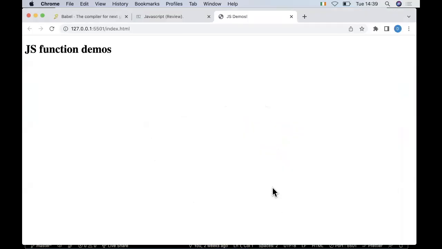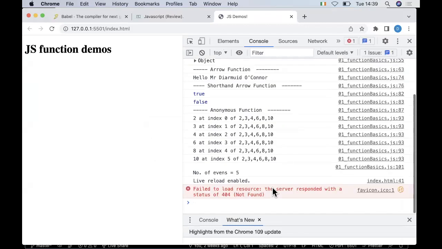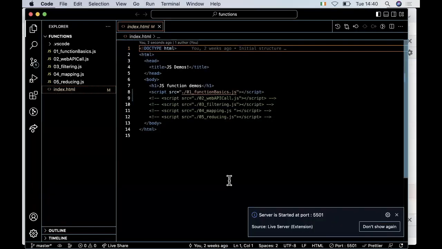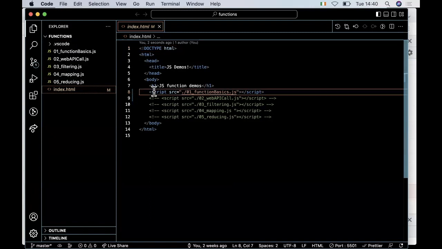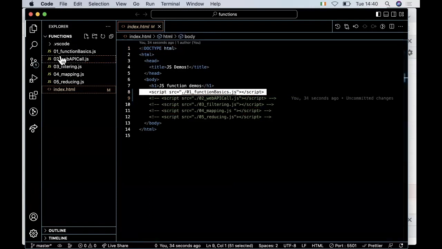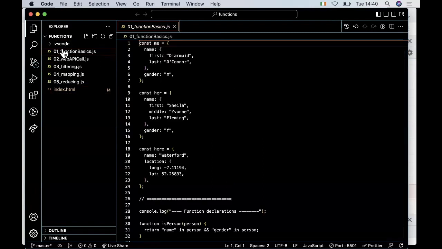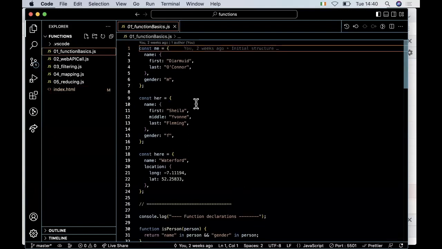And again, open up my developer tools. At the moment, in my index.html only this script is enabled, which is referring to this one here. And I've just got various little samples of function declarations, function expressions, arrow functions, and the shorthand version of arrow functions, just to give you one example of each.